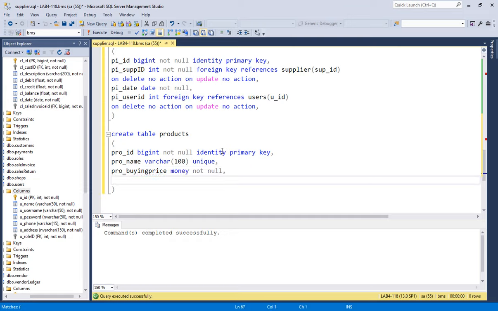After that, the next step is product ID and then product price, and then product underscore selling price as well. By default we can make it 0 because we are not going to sell right now. So here it should be money and not null, and the default value of this column should be 0. If you do not enter values in these columns, the default value will become 0. I hope it is clear to everyone.